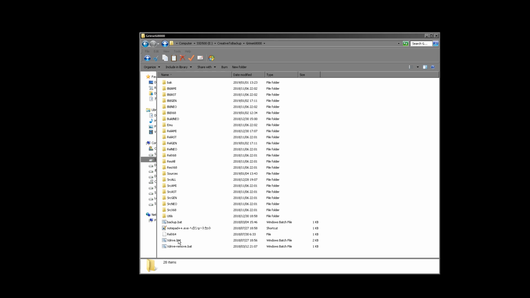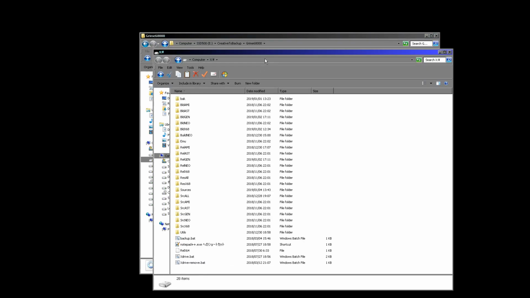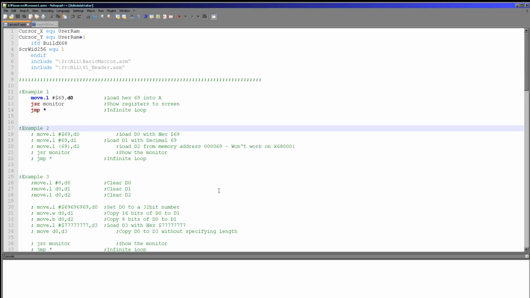And what you can do is click on this xdrive.bat file here, and what this will do is map a virtual X drive using the subst command, which is pre-configured with all of the tools that I use. And then you can load Notepad++ here, and you should have the development environment that I use with these tutorials. So hopefully that should be able to get you started up really quickly, assuming you're using Windows.